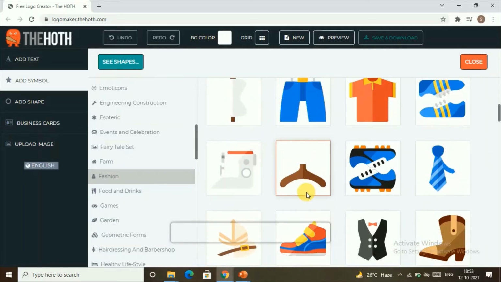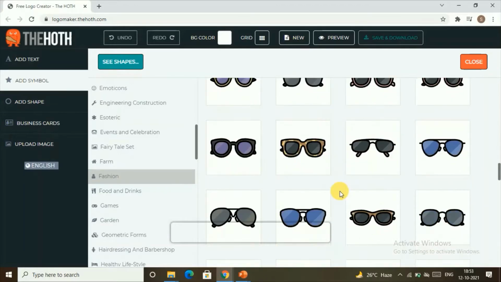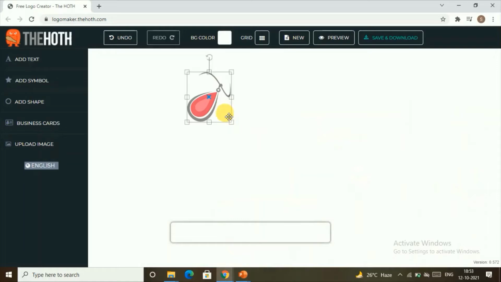Let's say I want to choose, so you can just scroll down and choose any of these. Let's say I want to choose this one, so then you can just drag it here like this. And now we have picked an icon for our business and for the logo. Once you click on it, this will be added to the page.